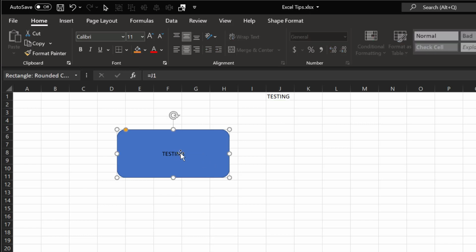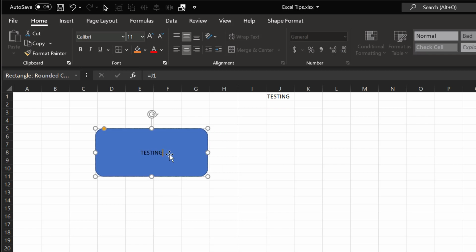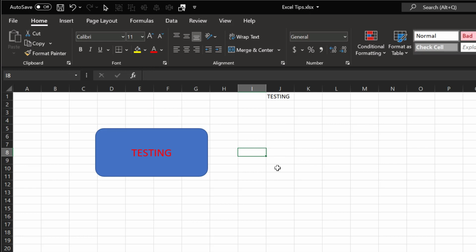So if I highlight the text here, and then I'm going to set some formatting, say, make it bigger, make it a different color. Make sure you do that formatting after you set the cell that the text is going to come from. Otherwise, the formatting will reset back to the default.